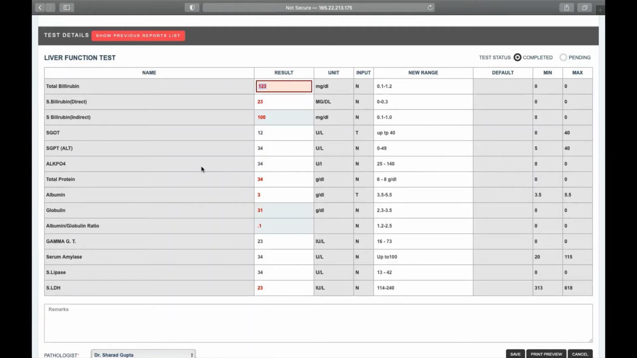It will directly fill all the details according to the reports, and you just have to save it, and then it will go to the doctor section again. Okay, that's very clear.